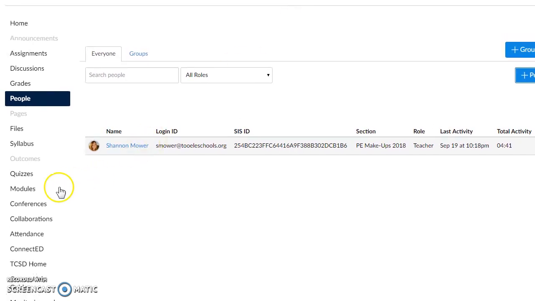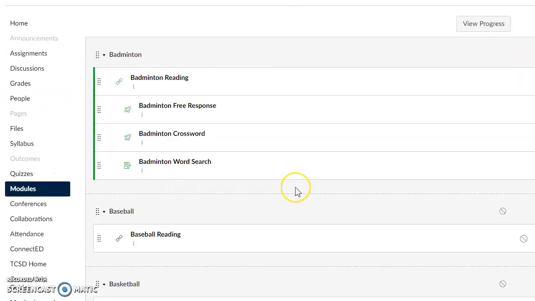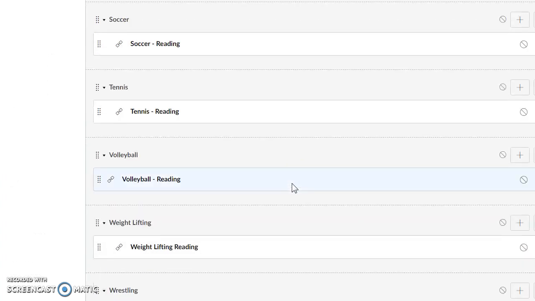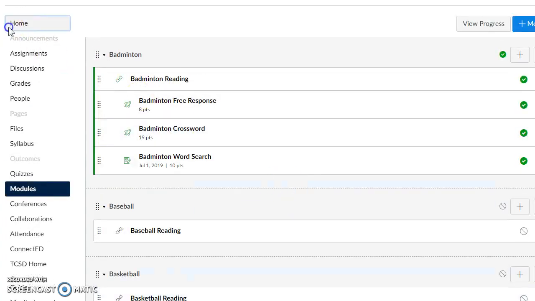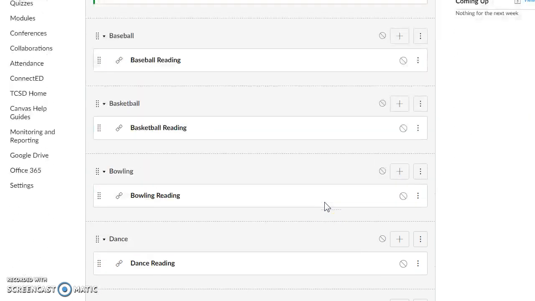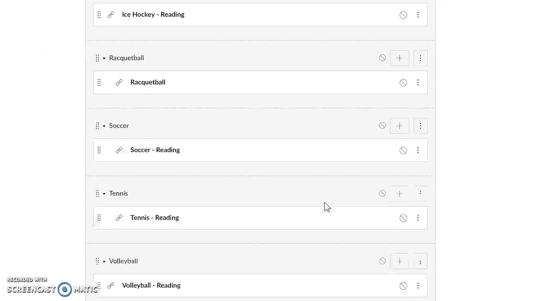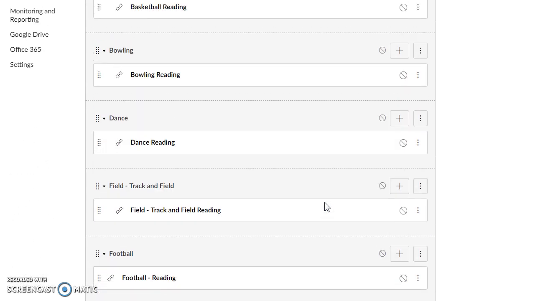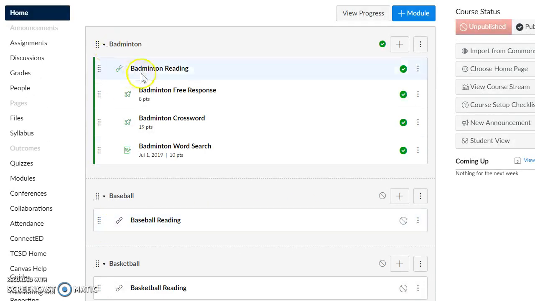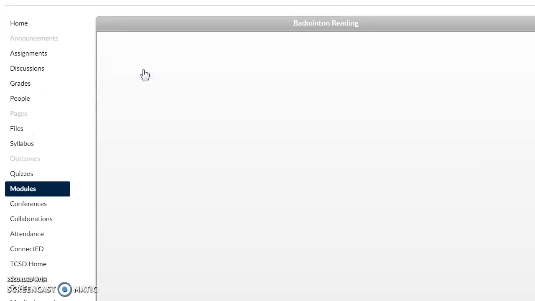When they log in, they will see modules, and I believe there is a way to see the student view. Maybe it's on the home screen. Anyway, that would be the basics of how for them to be able to see it. And in that case, when they just go through as a student, the first thing they'll see is the badminton reading. It'll pull up something like this.